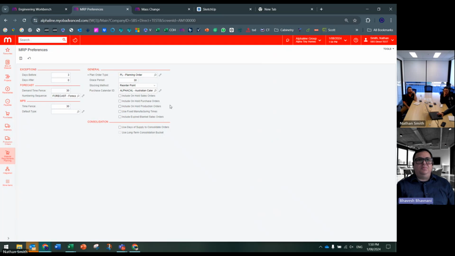If you want to use fixed manufacturing times, by fixed manufacturing times I mean in your stock item, there is something called manufacturing lead time. If you want the system to consider that instead of each operation, you can tick this. So if in the finished good I say I take 30 days to make this item, and I tick this fixed manufacturing time, the system will say, okay, 30 days, that's it. But if I want the system to automatically calculate the time based on the number of operations I have, then I don't need to use this.